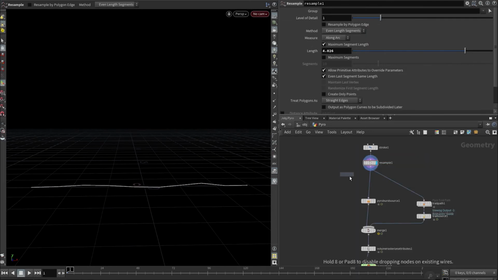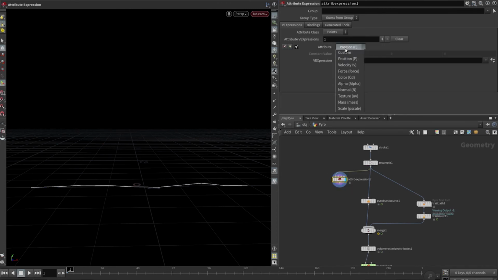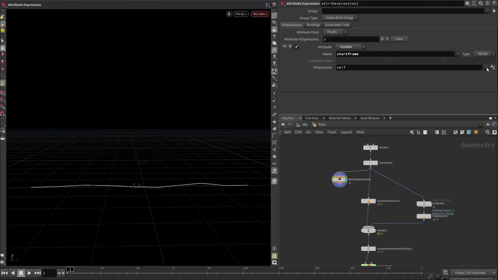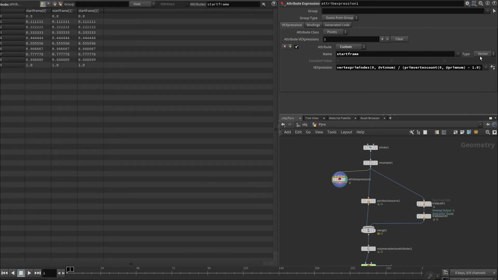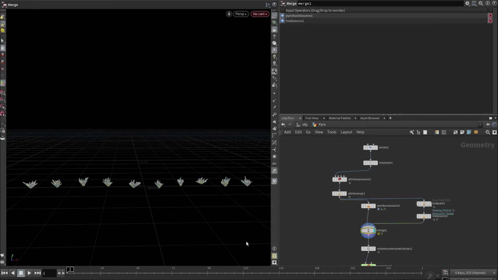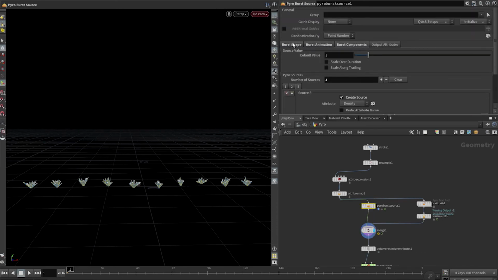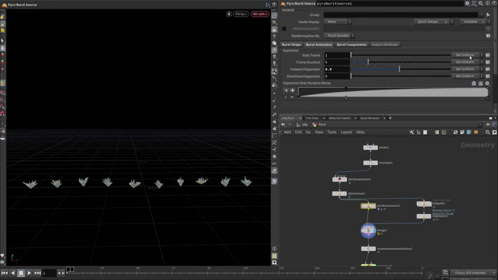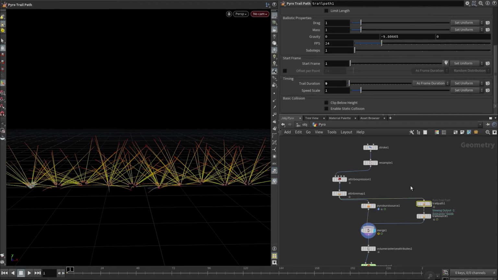Now let's take it even further than we did before. So we're going to go ahead now and use an attribute expression node to create a start frame. And basically we're just going to randomize a start frame based on each point. So we're going to create a range of values from 0 to 1. We're going to remap those values to 0 to 55 using the attribute remap node, and then go ahead and plug that into our pyro burst nodes. And basically what this is going to allow us to do is say, instead of just making a burst per point, do that, but offset them in time. And again, just using an attribute.